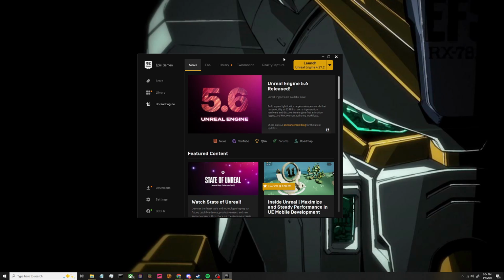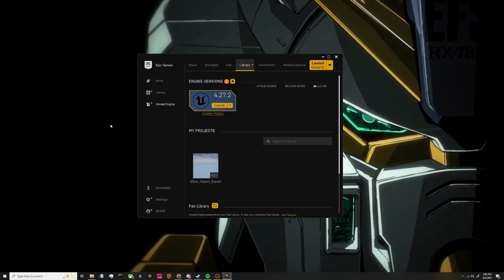Our next program we'll be installing is the Unreal Engine version 4.27.2. Now this requires the Epic Games Launcher, which I will also link. Once you have the Epic Launcher installed, you will be going to Unreal Engine and Library. From here, you will go to Engine Versions, Install New Version, and select version 4.27.2. Since I already have it installed, it will not pop up here, but you will select Install and wait for that to download.